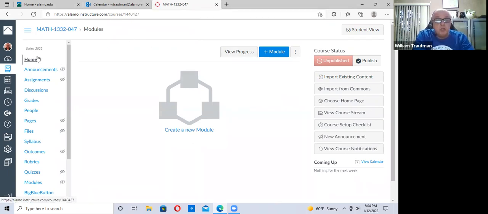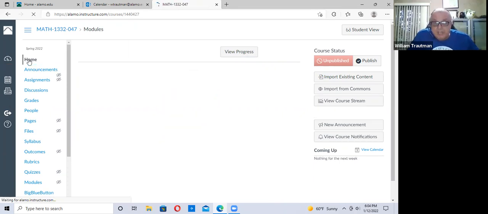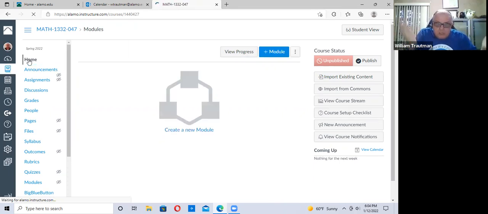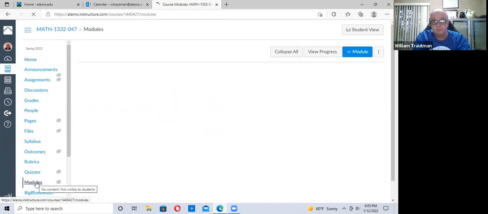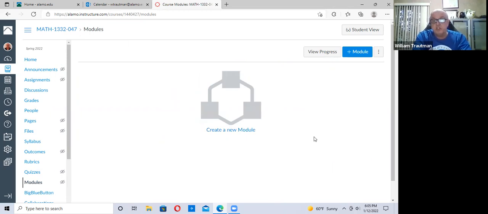First thing we want to do, we're in our home page, so everybody's going to go to home in Canvas. First, you log into Canvas and get there, go to home. Then you go to modules. So modules is where everything's going to be. So I'm going to click on modules. And right now there shouldn't be anything there because it's a blank canvas.